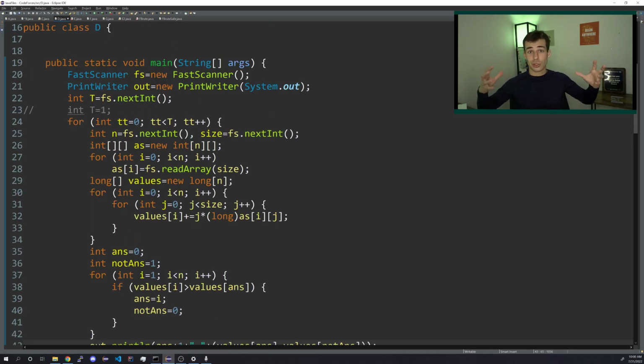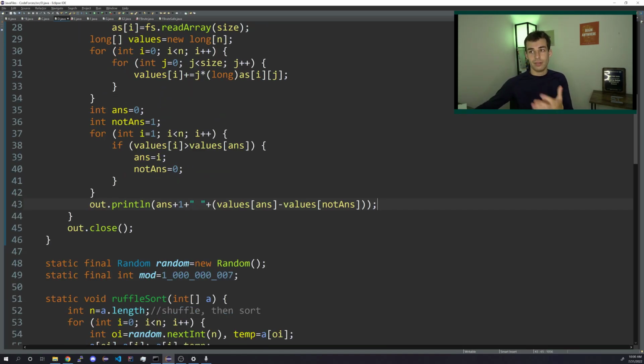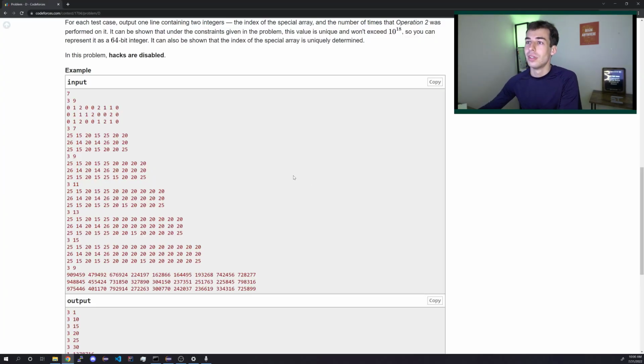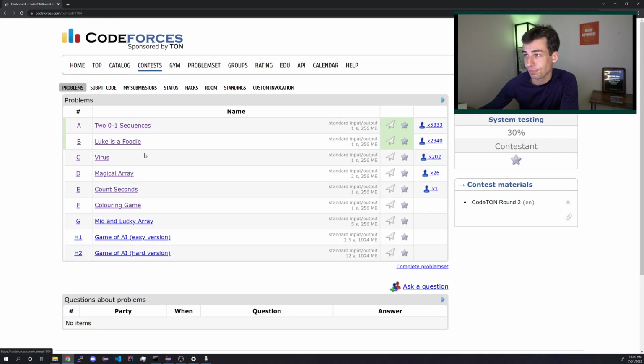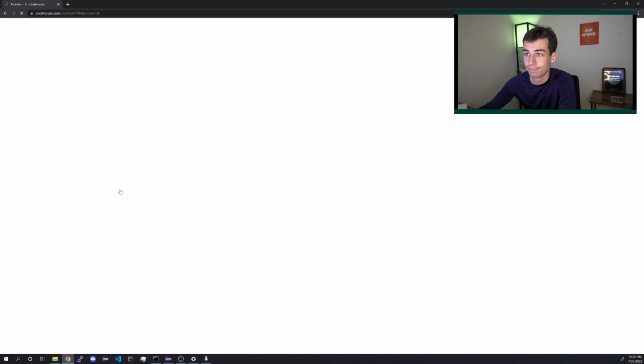Yeah, the best way of actually understanding this is thinking of piles of stones and what happens to them, and then the center of mass part. Okay. Yes, all right, there we go. That's problem D. Okay, problem E, count seconds.